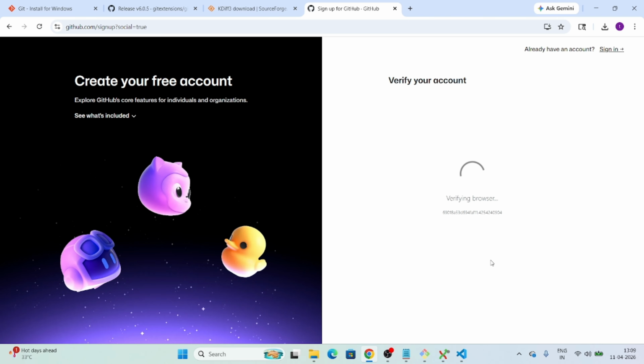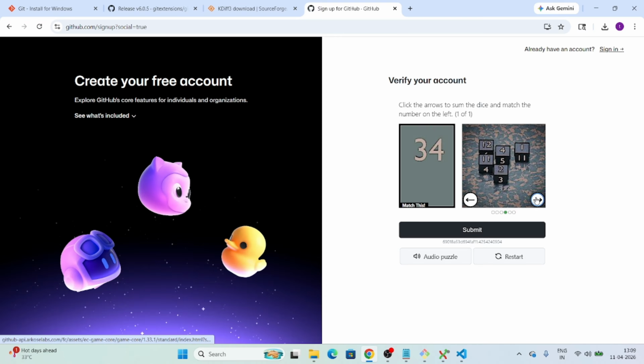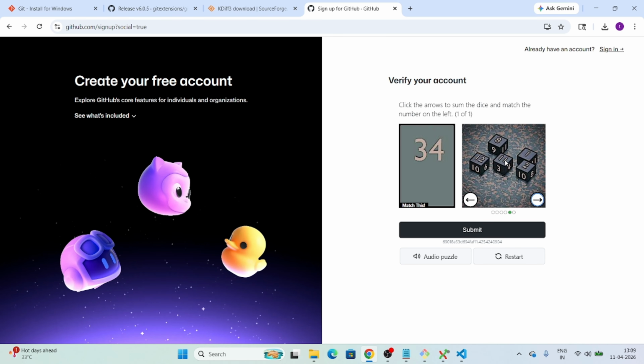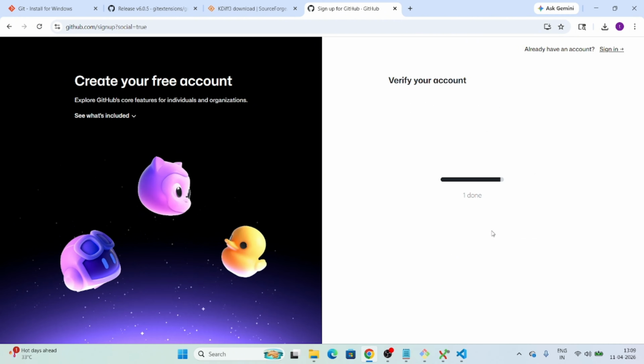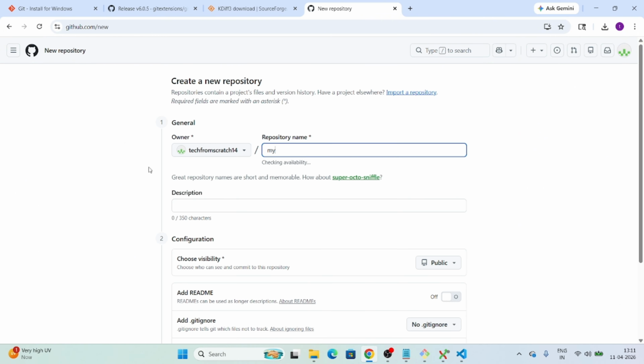It will come up with some automatic name. Just give whatever name you need and it will ask for some checks. Just solve that puzzle and give submit. Now your account will be verified and a new account will be created for your GitHub. Then you can create a repository in the cloud.